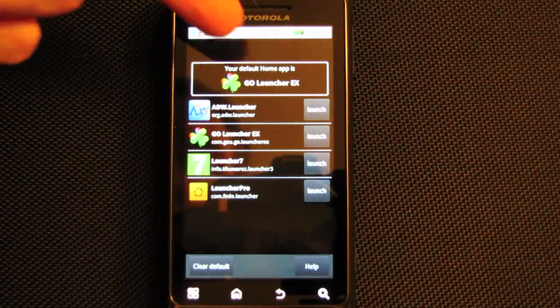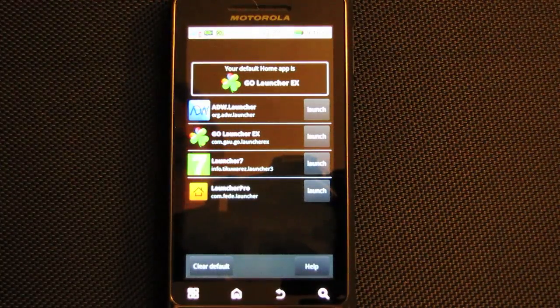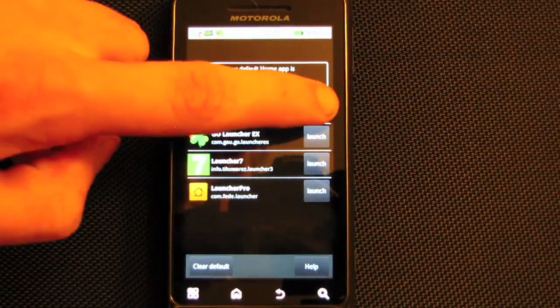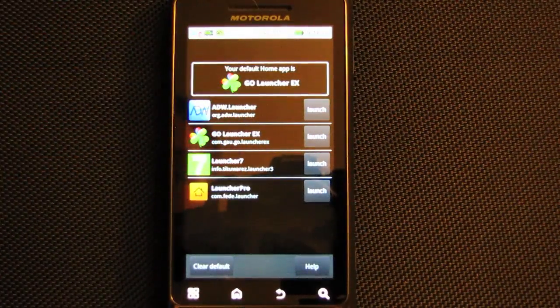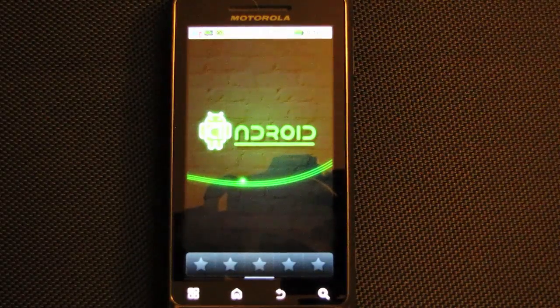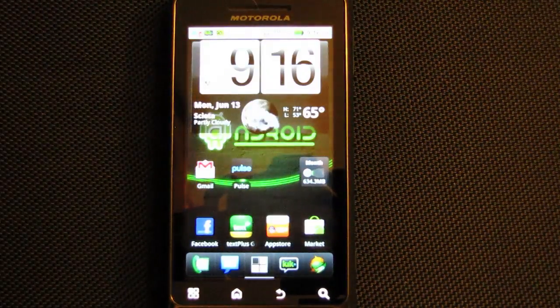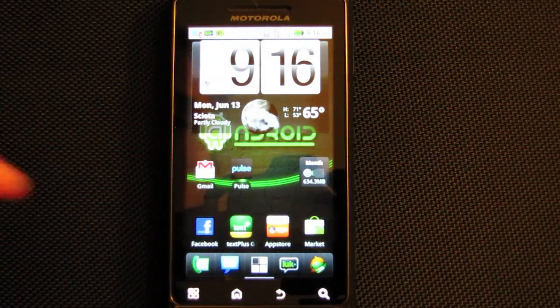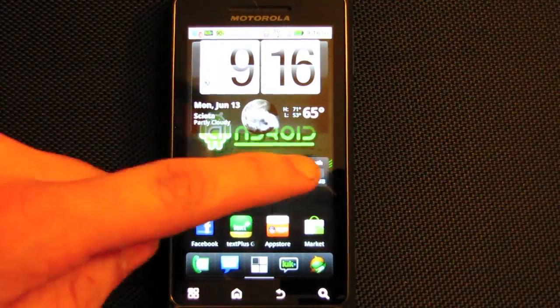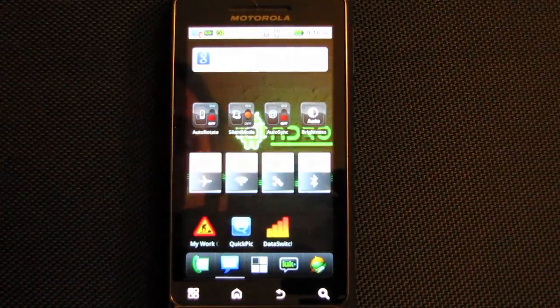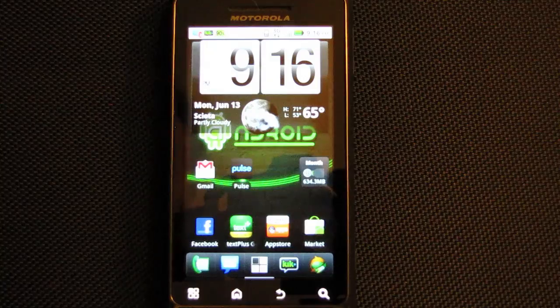Of course, you see that my default home is Go Launcher, but I'm doing my review on ADW, so I will launch that. Takes a little bit to load. As you can see, it's a little slow when it's loading. When it gets up to speed, it's really fast.